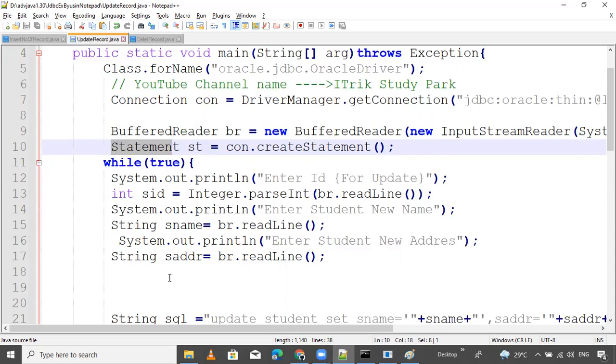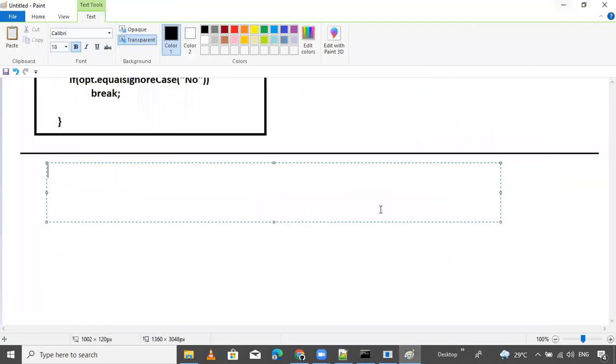And the problem identified with Statement is that query processing, query optimization and execution are performed again and again. By using PreparedStatement, it increases the performance of the application.